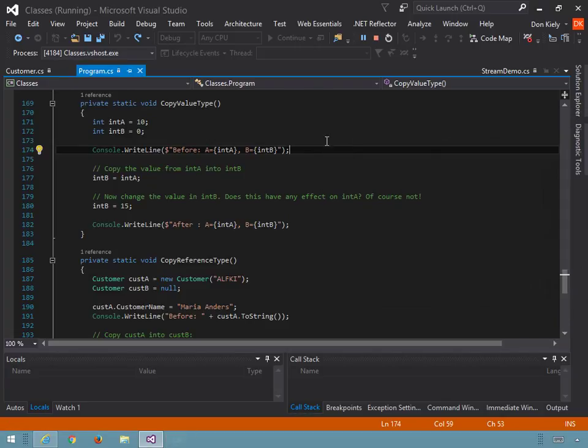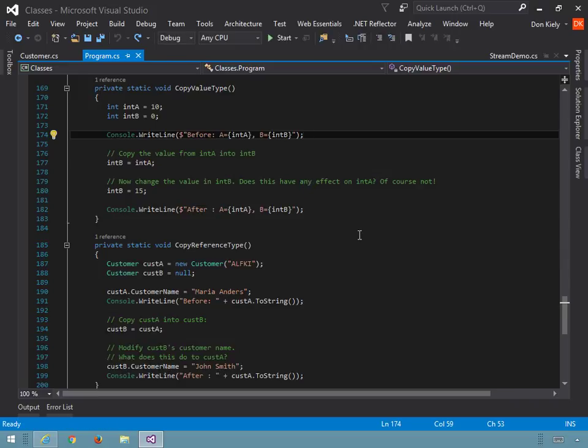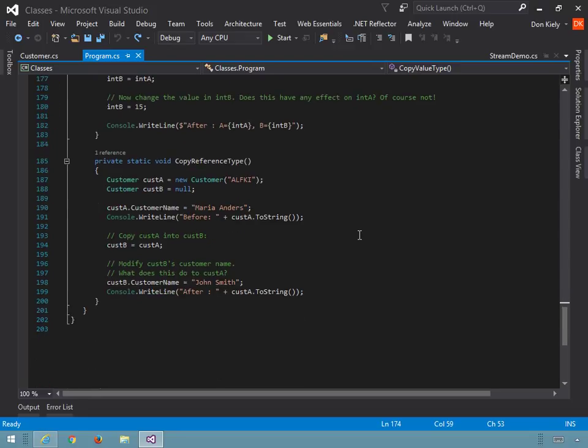The issue is that reference types behave differently. When you copy a reference type from one variable to another, you're really copying the reference from one to the other. Both variables then refer to the same object in memory, and changes to one variable's members affect the other as well. It's a fundamentally different operation, and this is why I keep emphasizing the difference between value and reference types. So this is a demonstration of that different behavior.